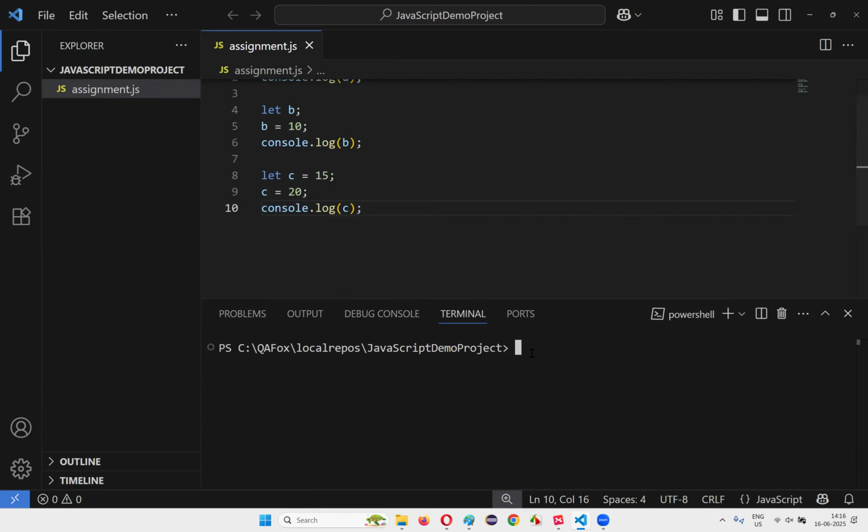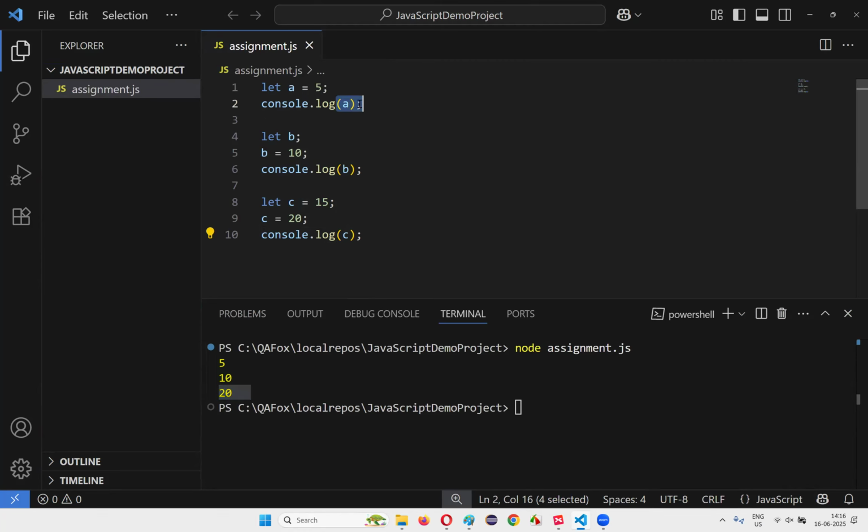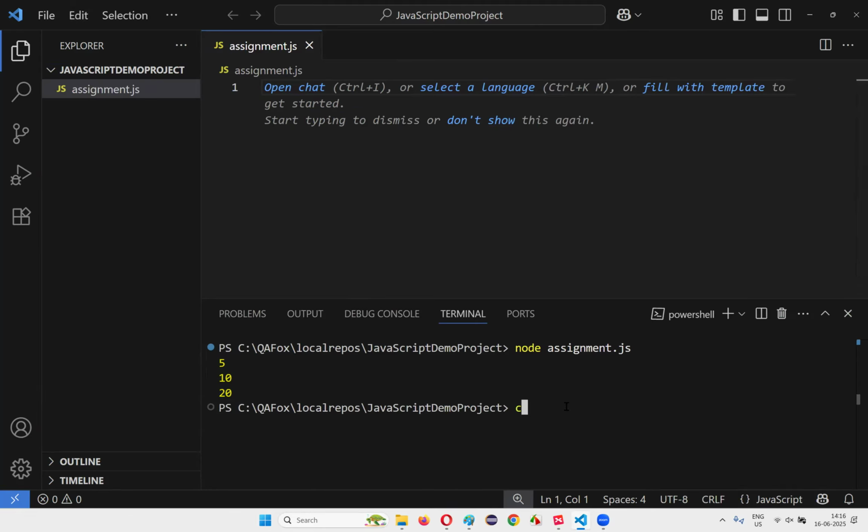So let me run this. You see, 20 got printed here. When I print a, 5 got printed. When I print b, 10 got printed. When I print c, 20 got printed. So far so good. Done. Let me clear all this stuff and let me write down something.